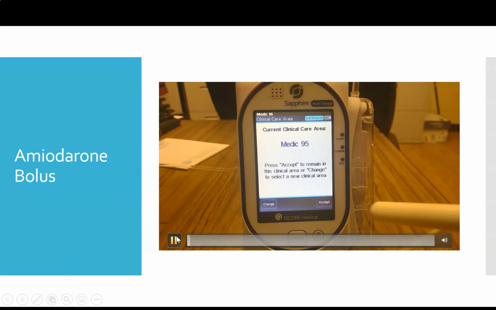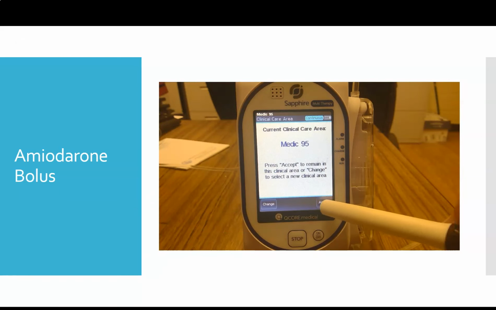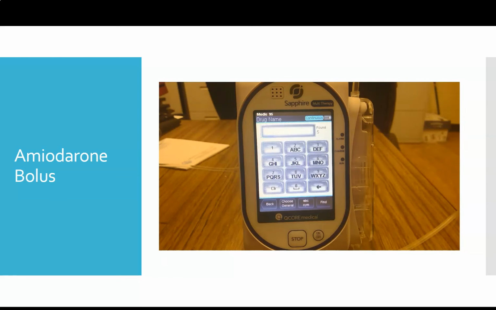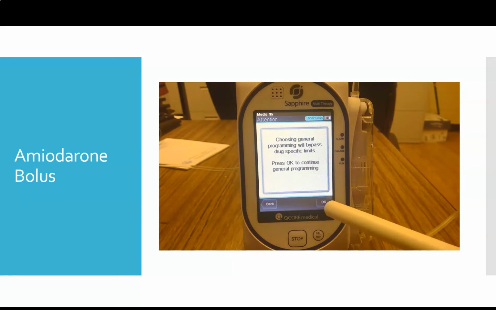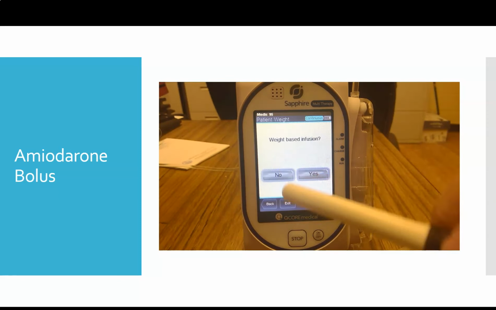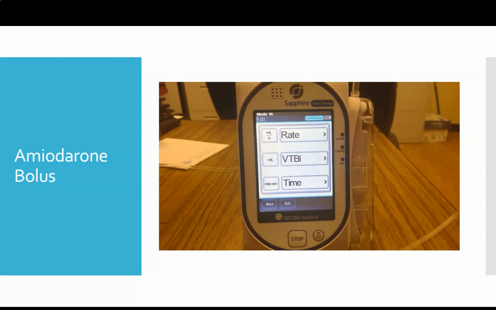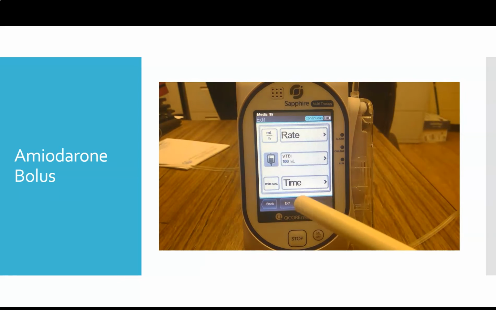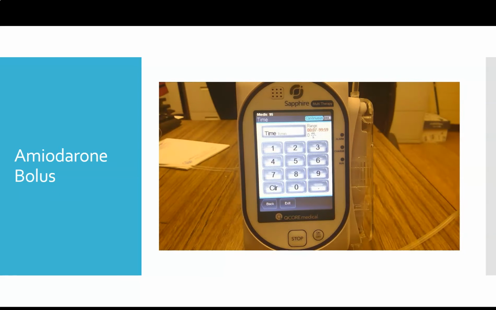And again, here's our amiodarone bolus in general mode. We're going to go back in and accept again. New infusion. Choose general. Acknowledge we're removing the safeguards of the pump because we're not doing a long-term medication infusion. Weight-based is always going to be no. Our volume to be infused, as you just saw, is going to be 100 mLs. And we're going to administer that over 10 minutes.